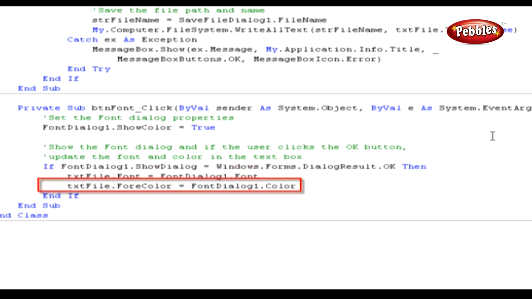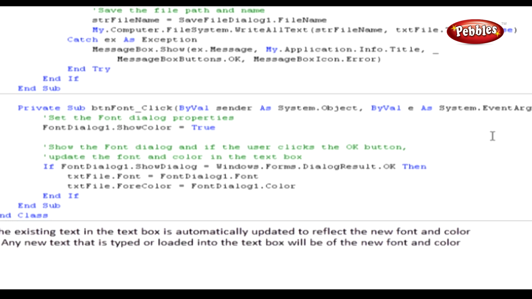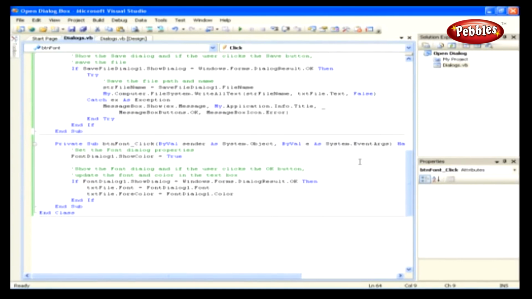Then we are setting the ForeColor property of the text box equal to the Color property of the FontDialog Control, as this will be the color that the user has chosen. After these properties have been changed for the text box, the existing text in the text box is automatically updated to reflect the new font and color. If the text box does not contain any text, any new text that is typed or loaded into the text box will be of the new font and color.